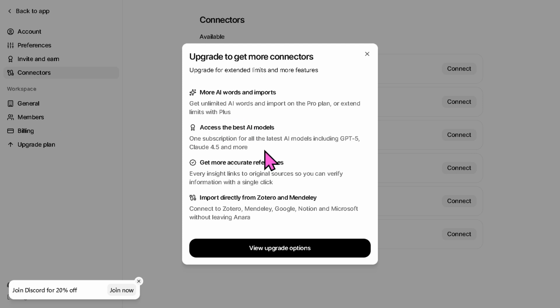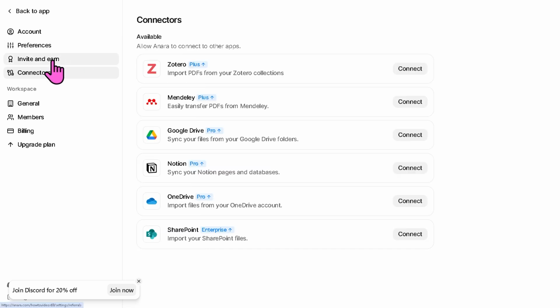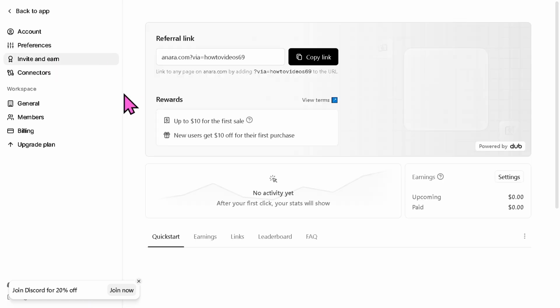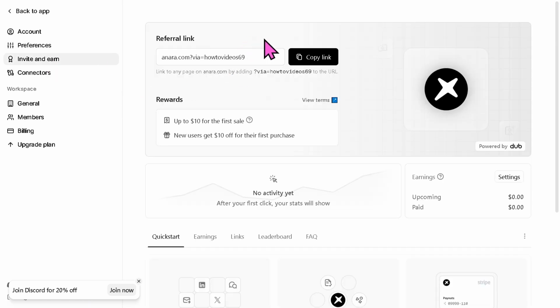Okay, so this requires you to upgrade. But if you don't want that, let's skip it. And you also have the ability to invite and earn passively. All right, so you can just use the copy link to any page on anara.com by adding this URL. And of course, you have all these rewards waiting for you.